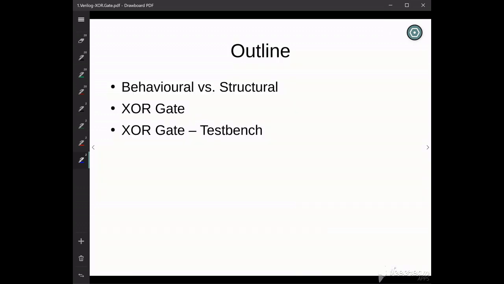In this video lecture, what I will do is write two kinds of code for the XOR gate. One is behavioral and the other one is structural. Also, I will write a test bench for this XOR gate, and then basically simulate both of these, the gate module and the test bench, and then we will see how we can observe the outputs, observe the working of this particular Verilog module.